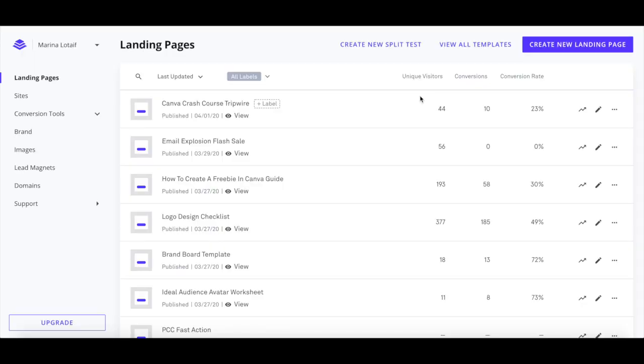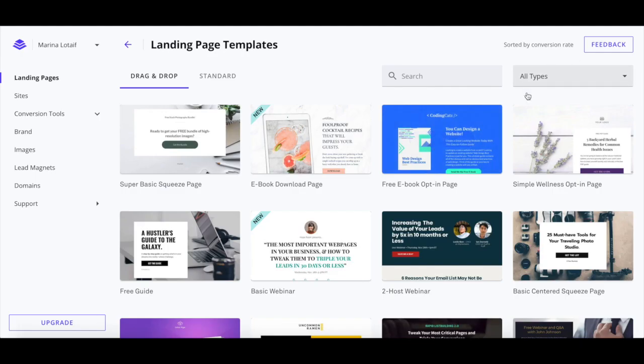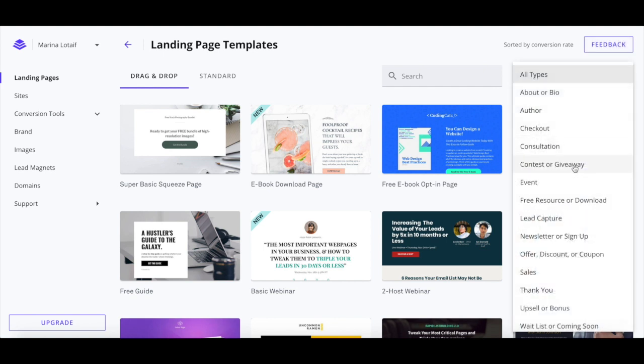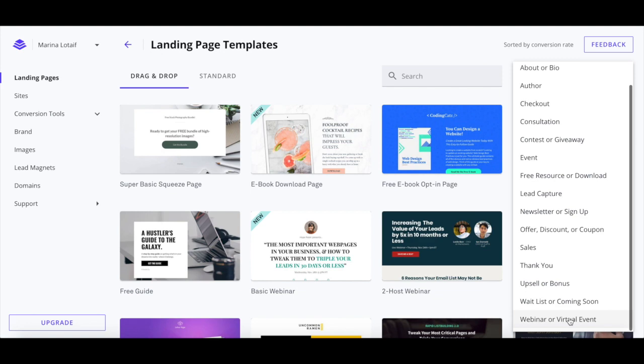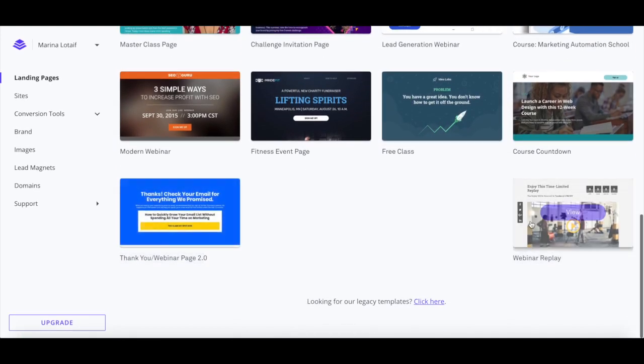Let's first create the webinar replay page. In Lead Pages, under the Landing Pages tab, click on the blue Create New Landing Page button on the right. Under this What Would You Like Your Landing Page to Do page, click on Browse All Templates. From this drop-down menu that says All Types, scroll all the way down and select Webinar or Virtual Event. Scroll down and click on View by hovering over the Webinar Replay template.